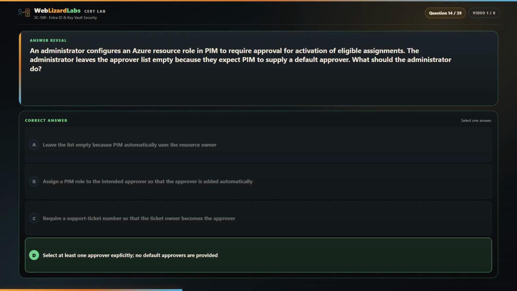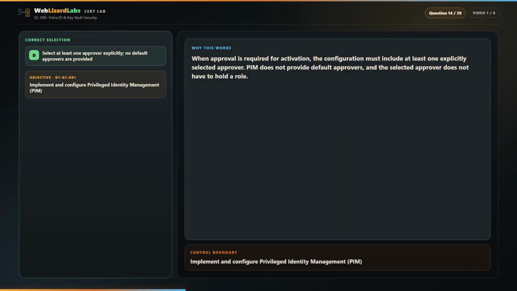The correct answer is D. Select at least one approver explicitly. No default approvers are provided. When approval is required for activation, the configuration must include at least one explicitly selected approver. PIM does not provide default approvers, and the selected approver does not have to hold a role.